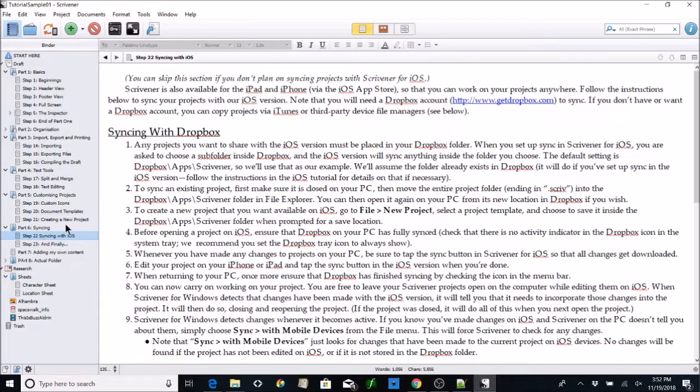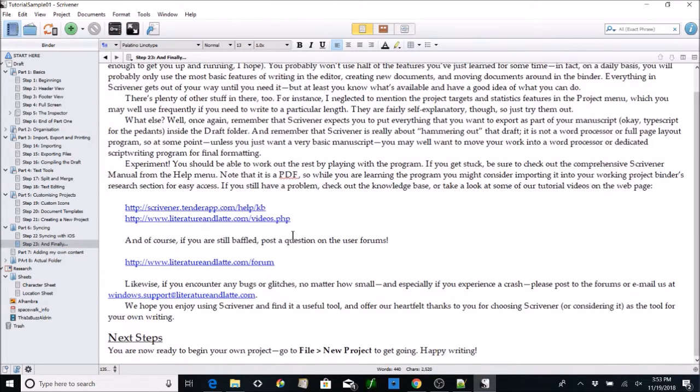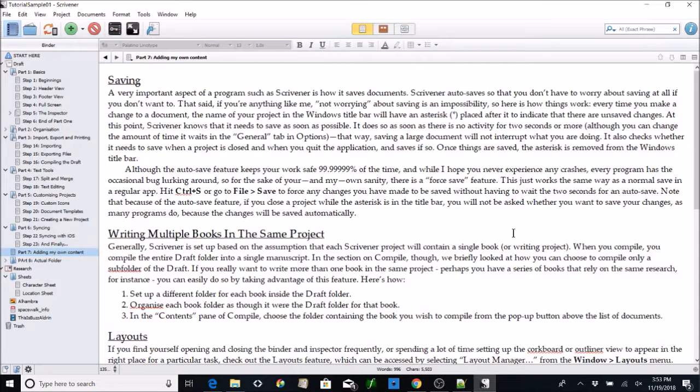Syncing with iOS. Oh, and syncing with Dropbox. Oh, that's kind of cool. So I'm not doing this on iOS, but that's great for those of you who are. You'll definitely want to read this. That's awesome. Might have to try to sync it with my Dropbox with Windows. We'll see. I'll have to do research on that on my own. Maybe I'll do a video on that later.